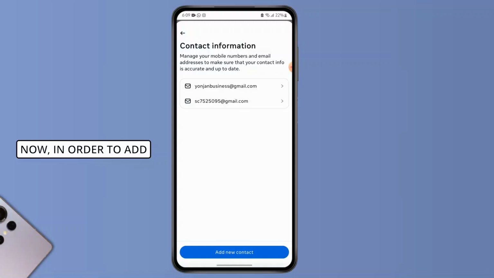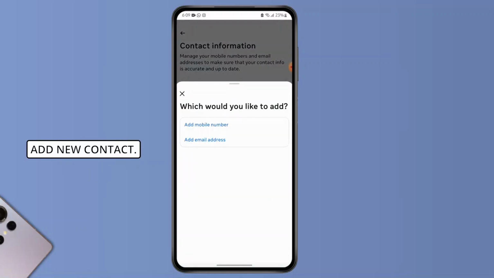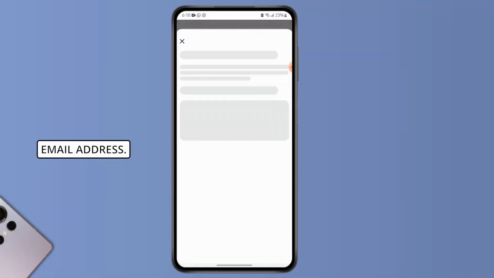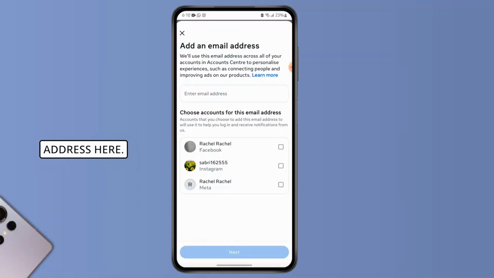Now, in order to add a new email or change your email, simply tap on Add New Contact. Go to Add Email Address. Add your email address here. Select the account for this email address and get it verified.